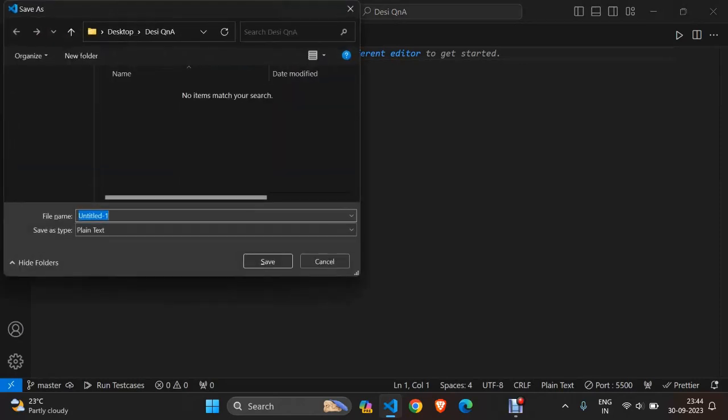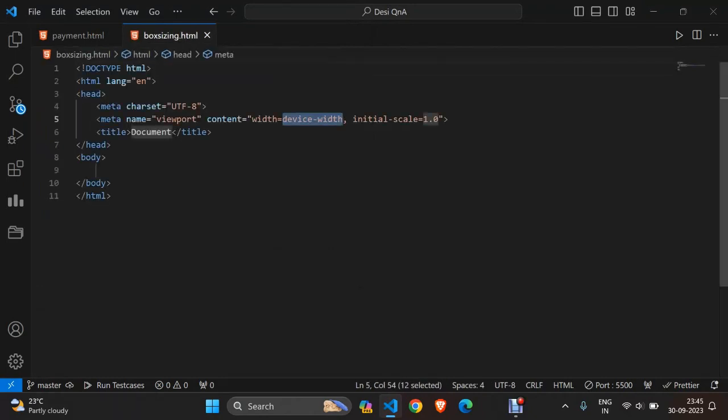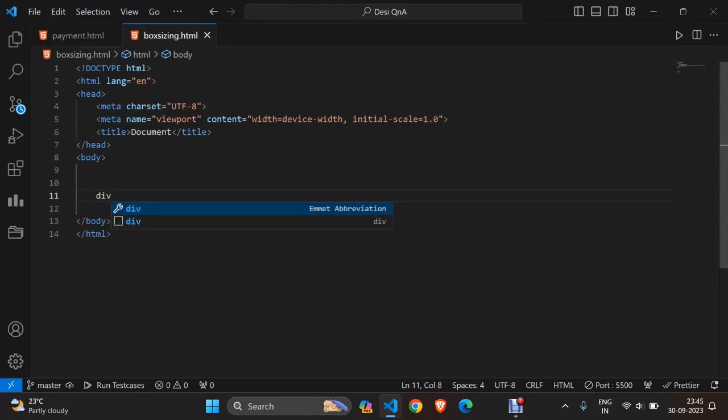So let's save it as box sizing.html. So in this, let's start with this. And here we're not focusing more on our HTML page. So what we can just do is div dot content box.